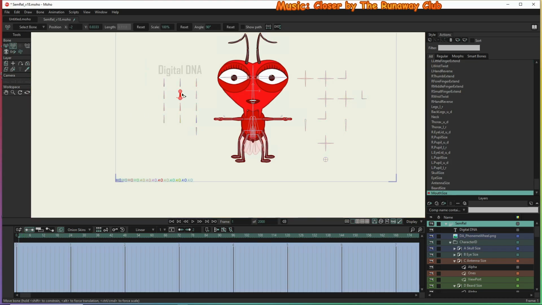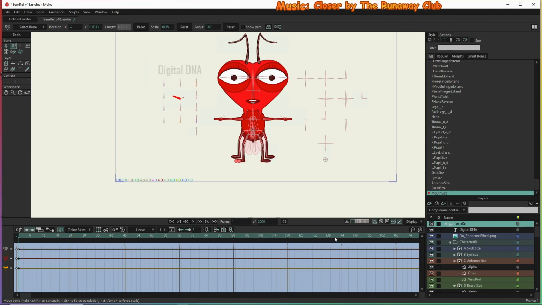First thing we do is rotate the bone to the minimal position. Jump to 141. I keep missing it. And rotate to the maximum position. This time we're going to be working with the mouth.